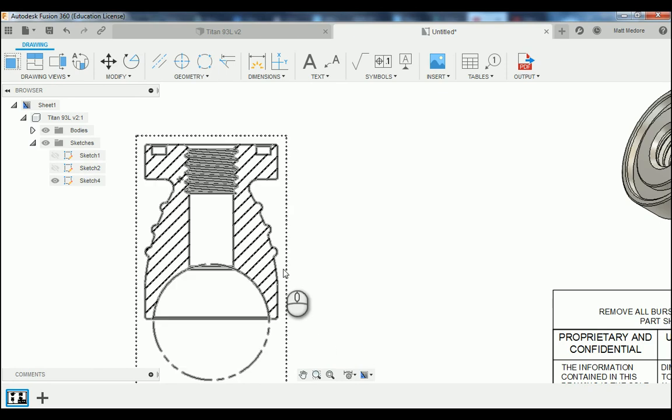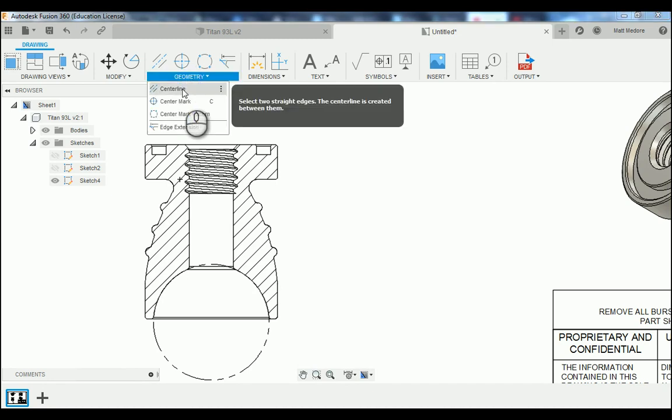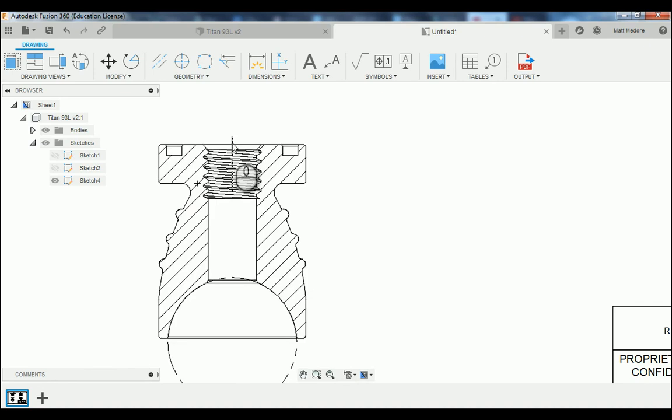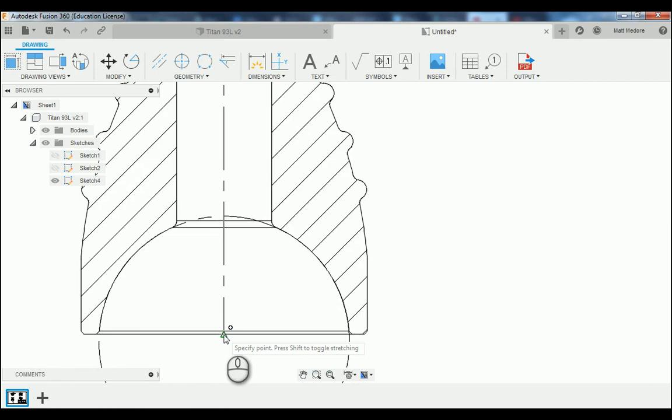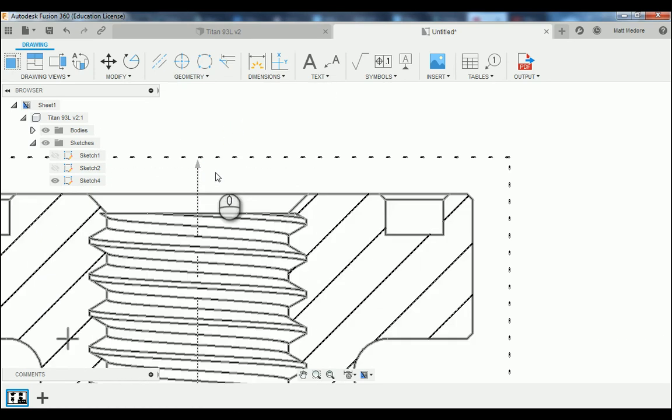The next thing that we're going to do is we're going to add in a center line going down the center of our part. We're going to go up to geometry and down to center line. We're going to click on the vertical lines that make up the outside of our flange. Right click and press OK. We're going to click on the center line and grab the grayed out arrowhead. We're going to snap this to the bottom of our part. And we're going to do the same for the top.